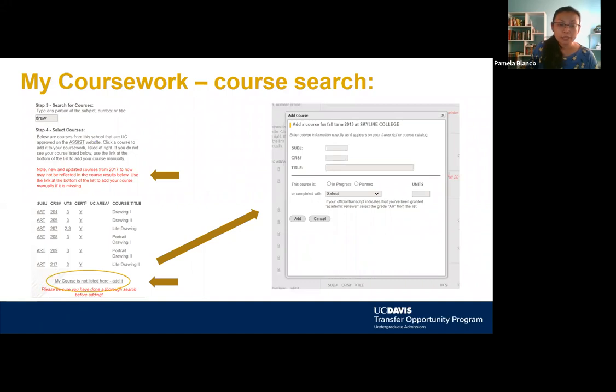So what you would do is click on, at the very bottom, you'll see it says, my course is not listed here, add it. Click on that. A blank add a course box will appear, and you just manually type everything in. And it's going to be the same thing with courses that you've taken from a CSU or another UC or any out-of-state or international transcript that you have to input.